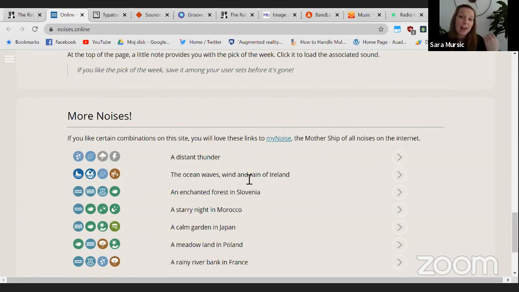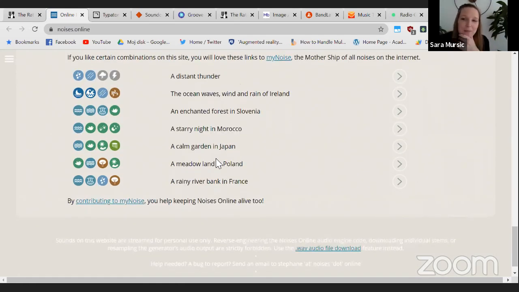So if you don't have a lot of time or you want to focus on some other aspect of your creativity, you can always use someone else's creativity, with permission, of course. So let's see what other people created. We have different kinds of descriptions here: enchanted forest in Slovenia, or starry night in Morocco, or calm garden in Japan. So whichever description fits your purpose, you can try to listen to that and maybe add that to your animation.